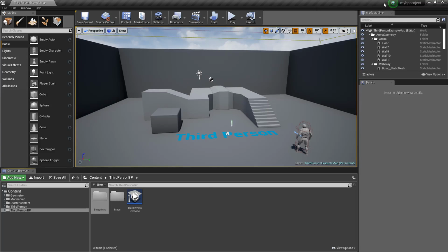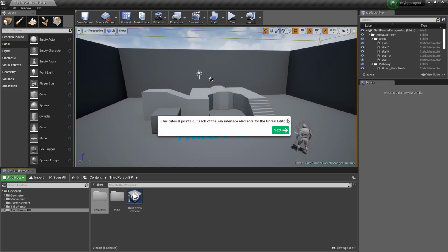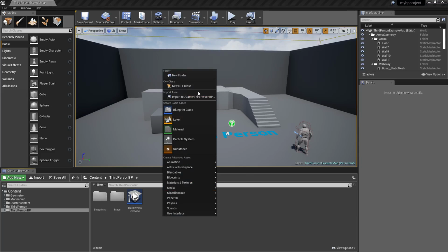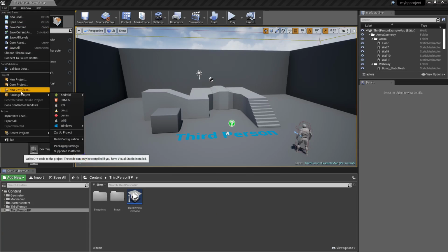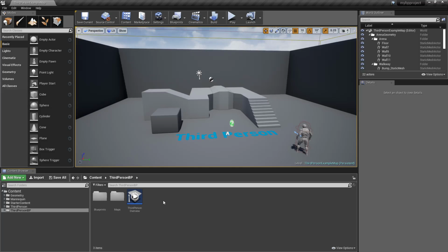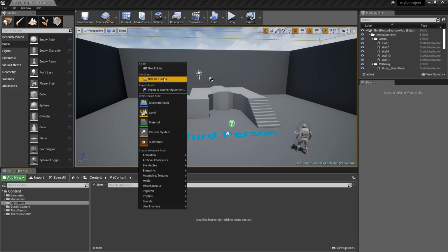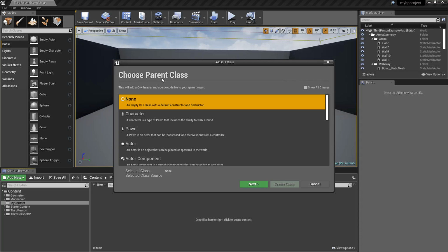Here's our blueprint project. Let me shut off these annoying things. In order to add C++, it's pretty simple. We can right-click anywhere and create a new C++ class, or we could do File, New C++ class. I'm going to right-click. Here, I'll show you something you're going to run into. I'm going to make a new folder called My Content, and I'm going to right-click and do New C++ class inside of My Content.